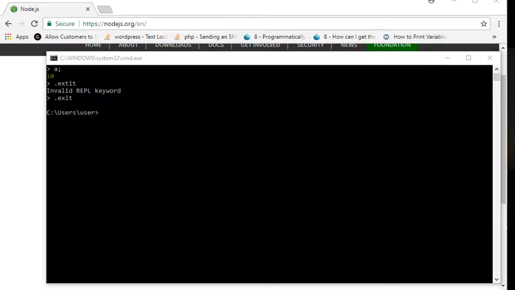Now I am going to start with a simple program, that is the hello world program. To do that, go to command prompt, type node and click enter. Here type console.log, open your bracket, inside double quotes hello world and semicolon, and I am going to click enter. You can see here the hello world program is printed successfully.